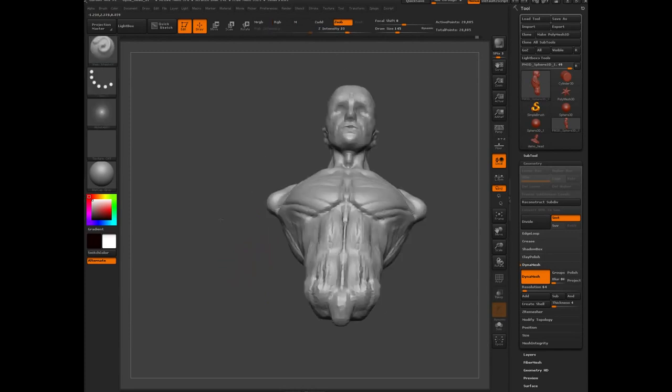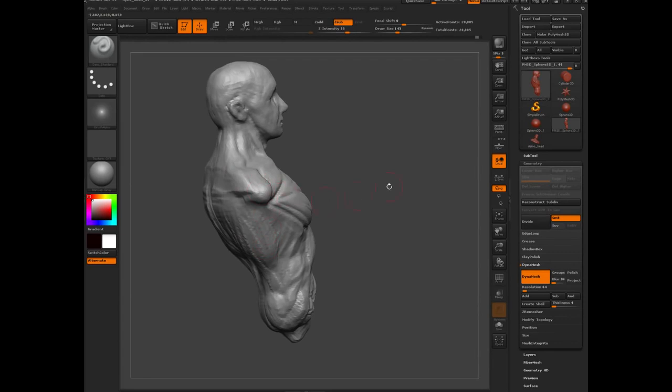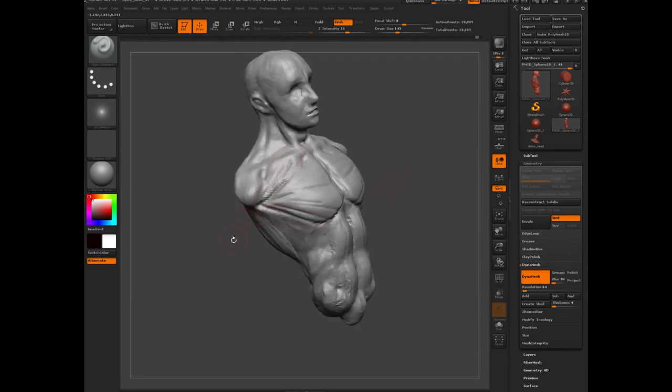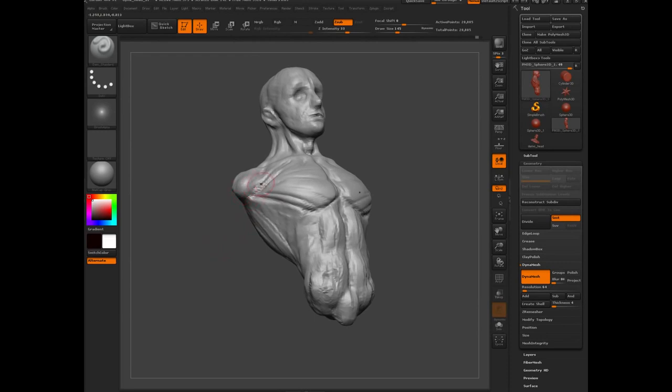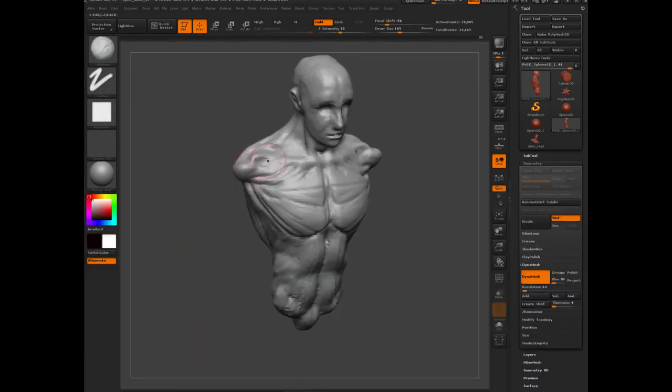Let me undo that. That's a little too much. So you always have to turn around and make sure you're looking from different angles, because sometimes it looks okay. The reason I'm using more pressure is because the pec muscles actually insert. This would be your shoulder joint up here. If you could see the skeleton, your shoulder joint would be right here. Your clavicle comes on top. Let's just go to the clay build-up here. Your clavicle comes up here. This is a little thick, but it's right here.